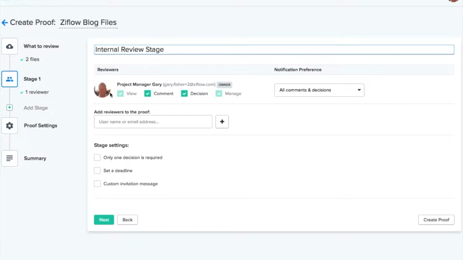Below, you can see the reviewers that have been invited into the proof. By default, the proof owner is automatically added and given full proofing permissions. If you want to add additional reviewers, you can start typing the name and any registered Ziflow users will start appearing automatically, allowing you to easily select your reviewers.